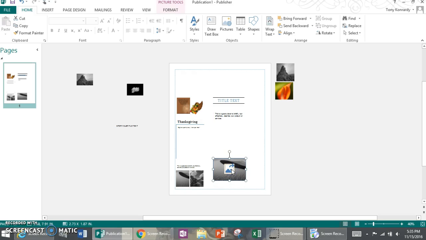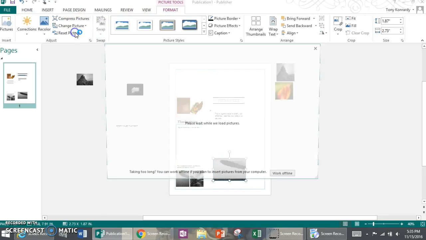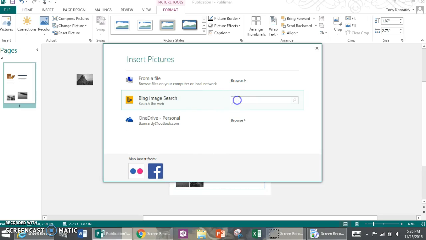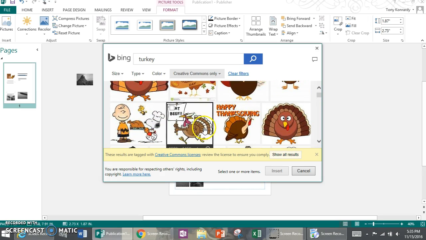So let's say I want another picture. I need to go back and I need to click on Format. I'm going to change my picture. I think I'll do another Bing search. This time I'm going to look up turkey. That fits in well with Thanksgiving. This guy's got a little funny sign that says eat beef because he's a turkey, and that's funny.